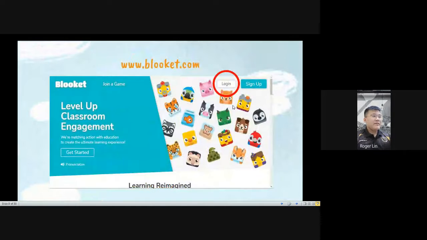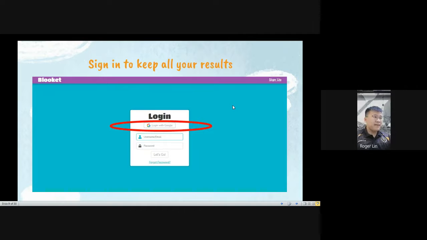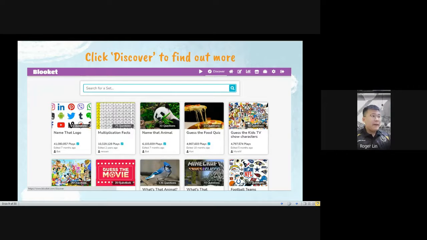All right. So we can go to booklet.com. We have the word login. You have to log in in order to keep all your results. I would recommend you to use Google, our MOE account, to sign in and keep track of all our results. And by logging in, you can look at the Booklet website.